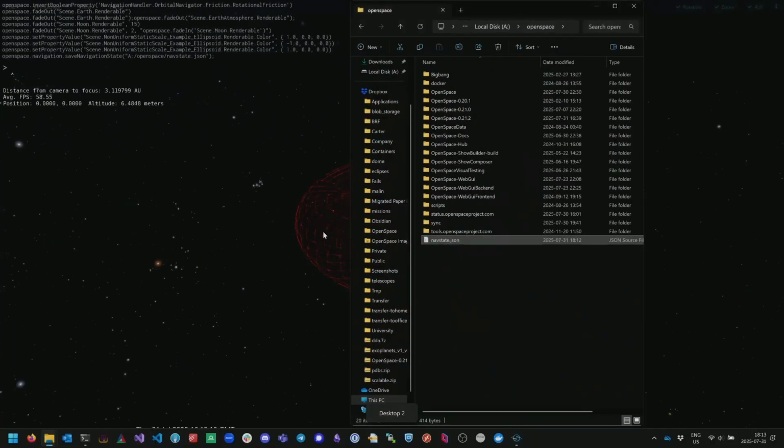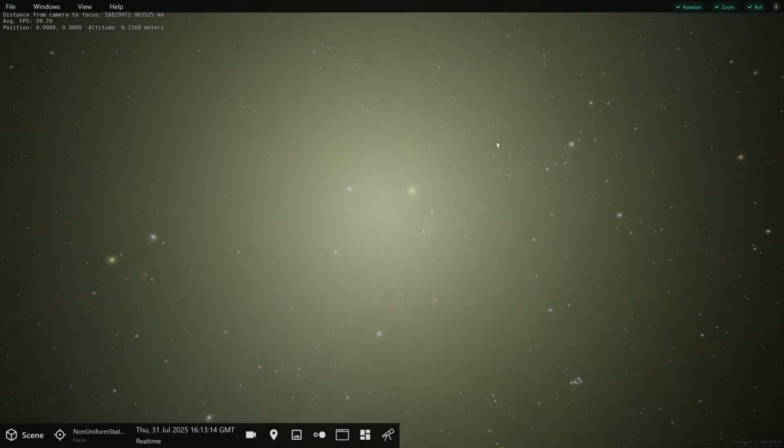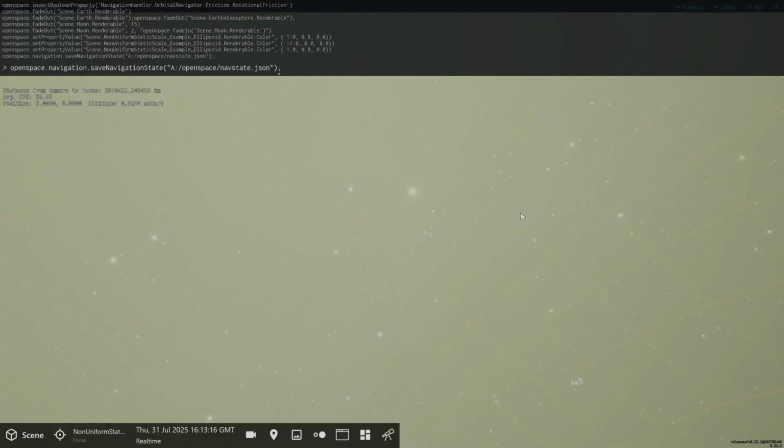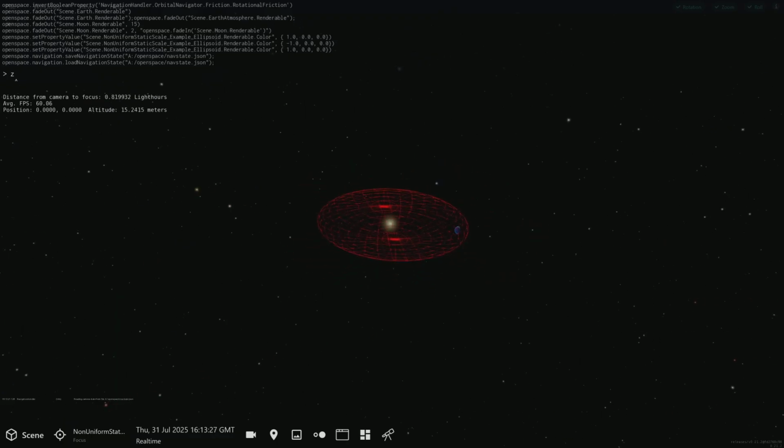But with that file under the hood, I can now move in and say, instead of save navigation state, load navigation state, and we're back to where we were before. Same thing if I rotate around here.